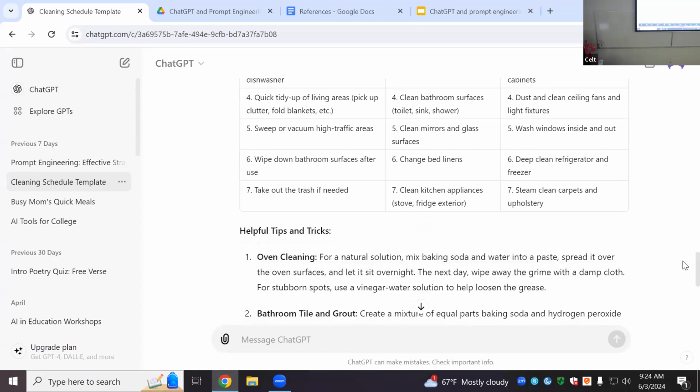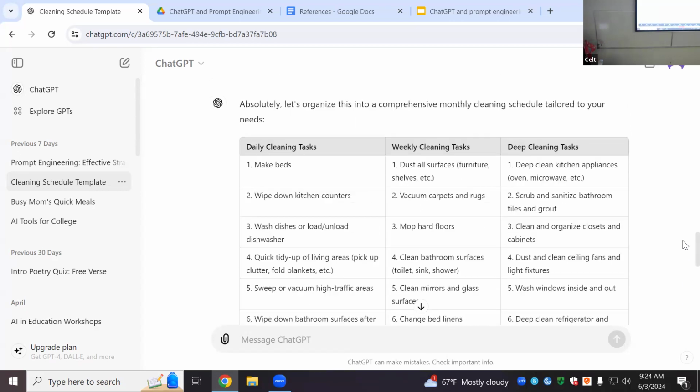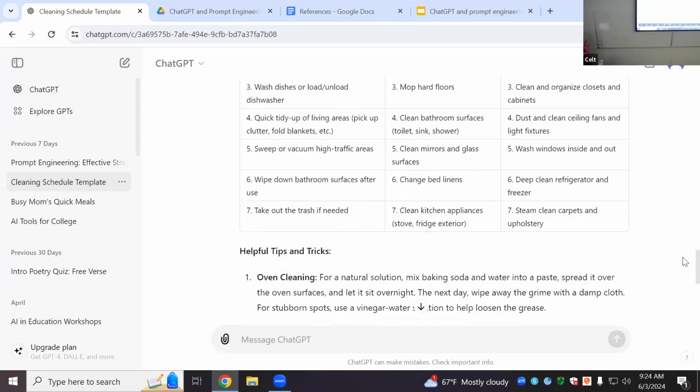And then here are my helpful tips and tricks. The thing I like about this table is that it's much more manageable, right? I can print this out and it's going to be on one piece of paper. I can put it on my refrigerator. It's more compact, which for me personally, I like for something like this. But if you want something more expansive, then you could ask it for that.